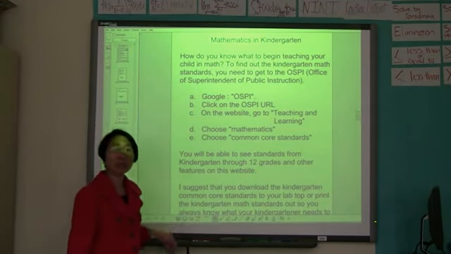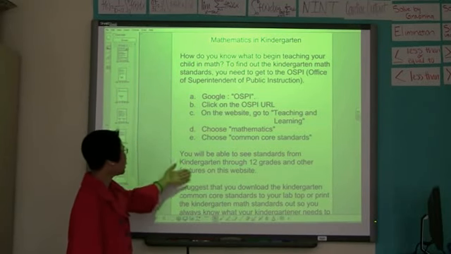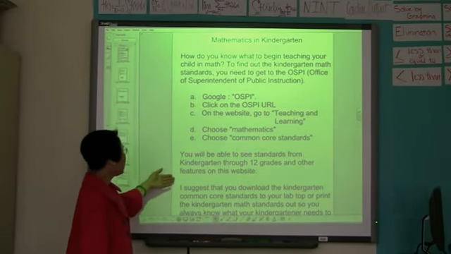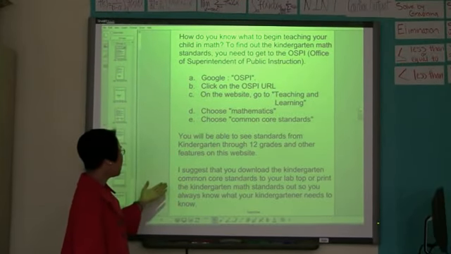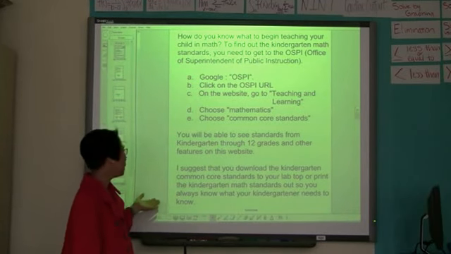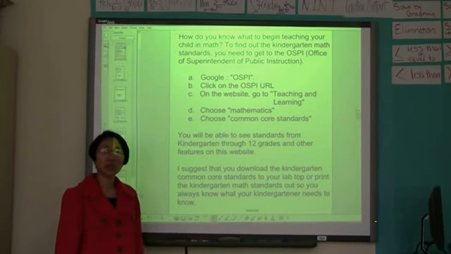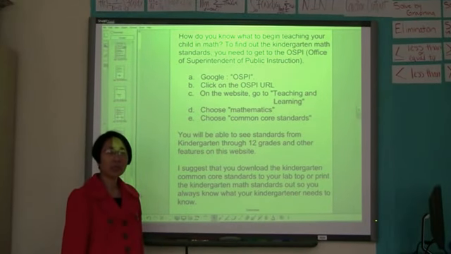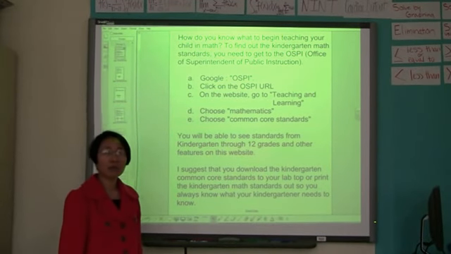There's also a Washington State standards there. You will be able to see standards from kindergarten through 12th grades and other features on this website. I recommend that you download the Common Core standards to your laptop or print these standards out so that you always know what your kindergartner or your 4 years old child needs to know in math. Now I'm going to just do some examples and teach your child the very first math concept.